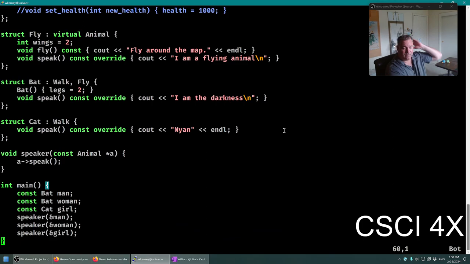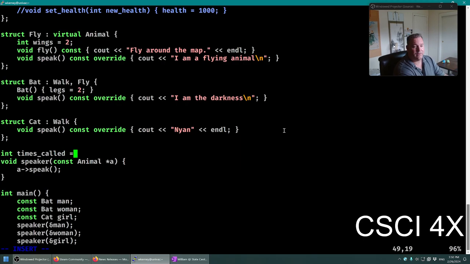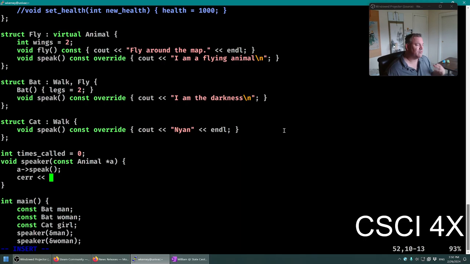Okay. So what if we wanted to track how many times this function got called? You could do it with a global variable, right? You could have a variable like this, like integer times called equals zero. And then you could say like, you know, cerr. We can write to the standard error, and instrument our code. So instrumenting your code means figuring out what's being called and how often and things like that.